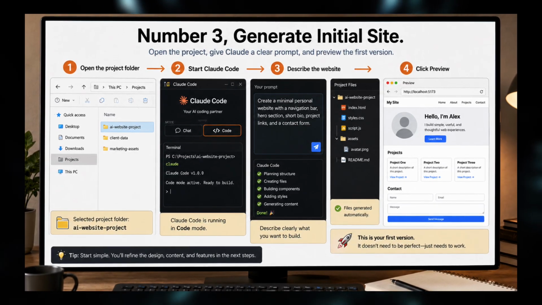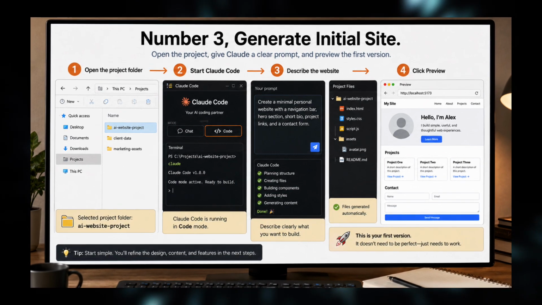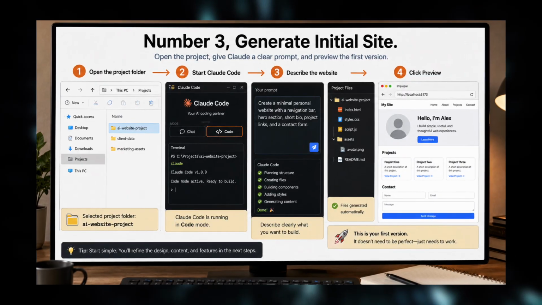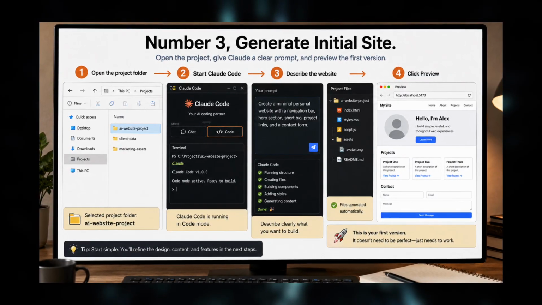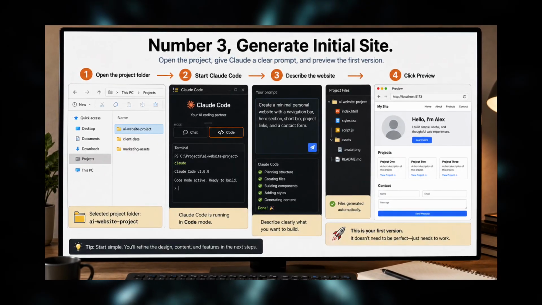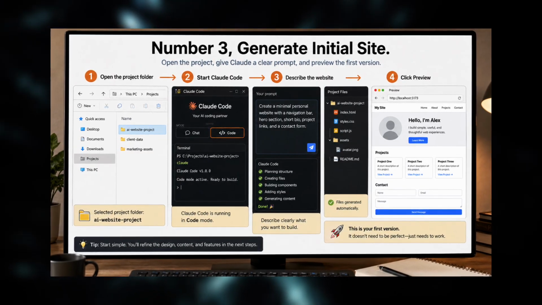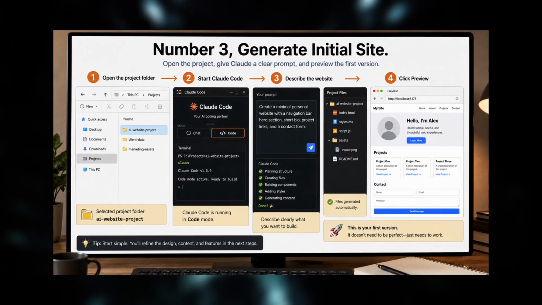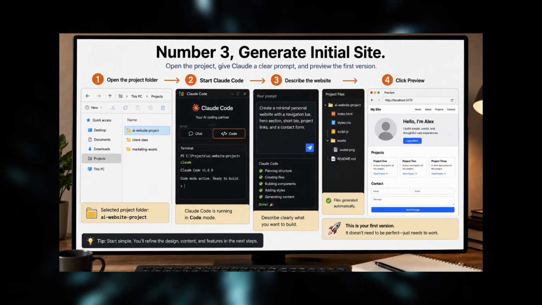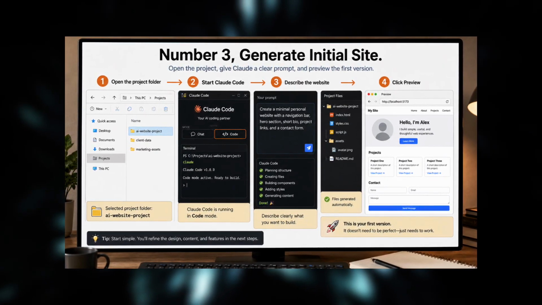For example, create a minimal personal website with a navigation bar, hero section, a short bio, project links, and a contact form. Claude will generate files like index.html and styles.css for you. If you use the Code app, you can click Preview. It runs a local web server, so you immediately see the site in a browser. The initial site will include the elements you asked for, for example avatar image placeholder, name, bio, links, etc. in a basic layout.